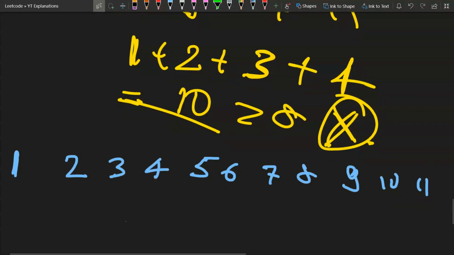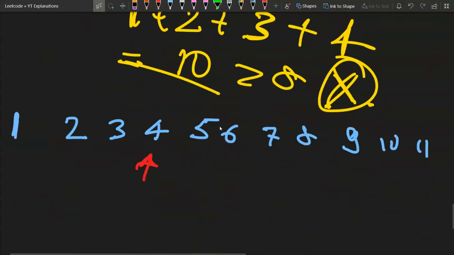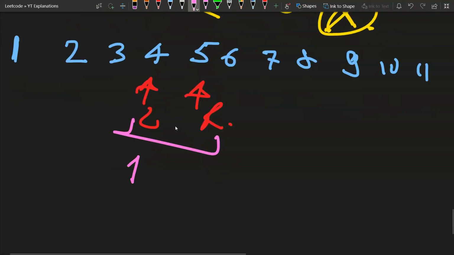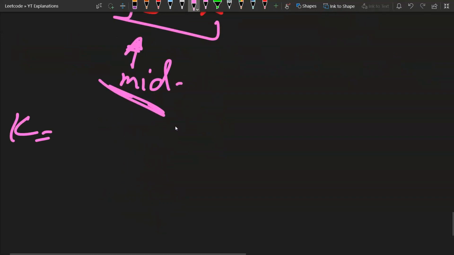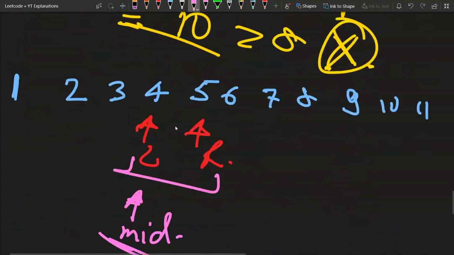So now in our updated next iteration, we will have L here, R here, and L plus R by 2, which is basically the mid, gives us 4 here. Now we'll have to check if we can eat all the bananas. So we're eating 4 bananas per hour. We checked it before, but let's just do it again.